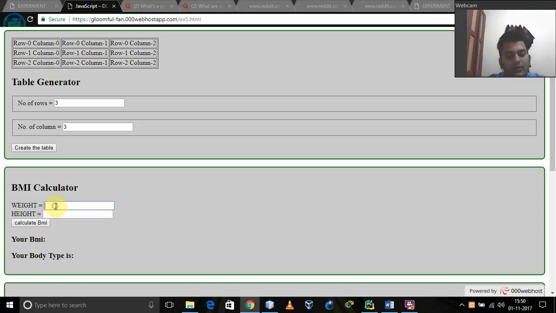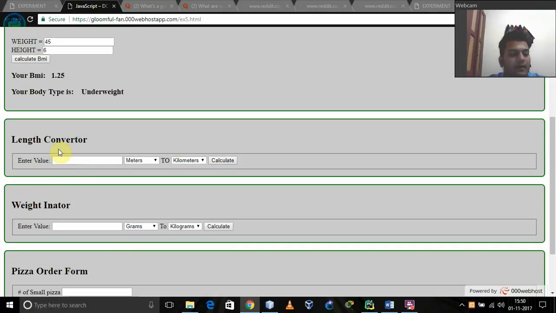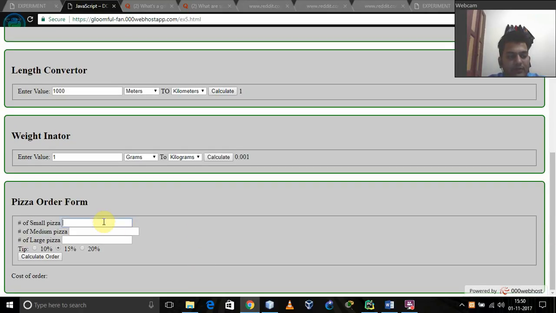Now weight equals 45, height equals 6. Calculate, we calculate the BMI, and I want to convert. You can see that. Pizza order: small pizza 1, 2, 3, it takes 50%. Calculated order is shown. Thank you.